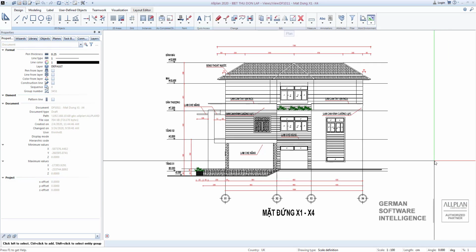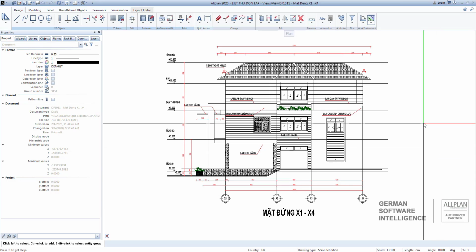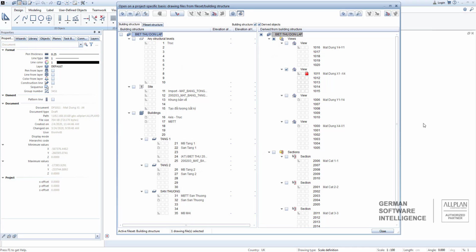First, select the drawing by double-clicking on the screen. Display the building structure folder. Select the Y1 to Y4 drawing of the active mode. Select the drawing of the ground floor in reference mode.